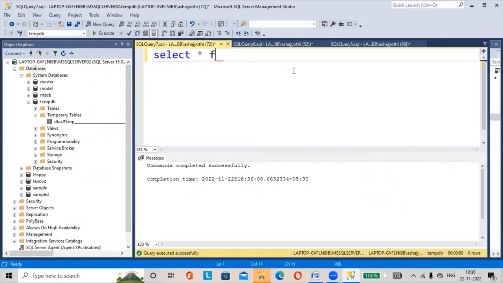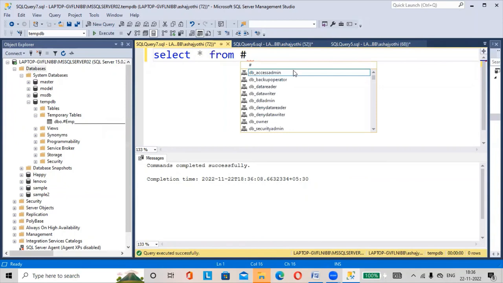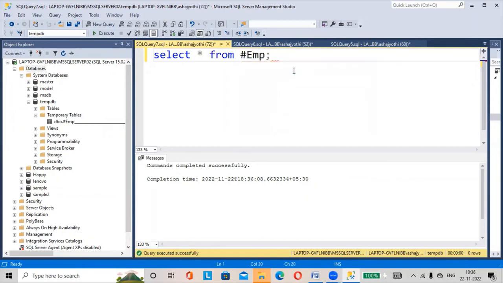Select star from #emp. So now it will execute, and it will throw the error. Why? Because just now we have dropped it, deleted it already. It will show the error: invalid object name.